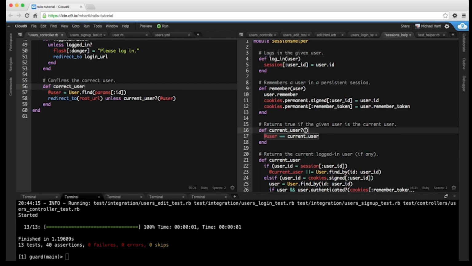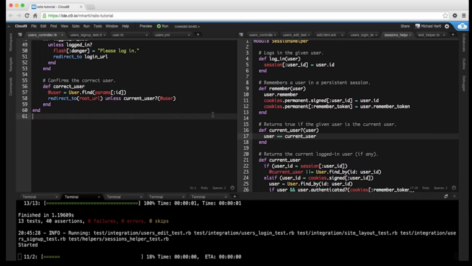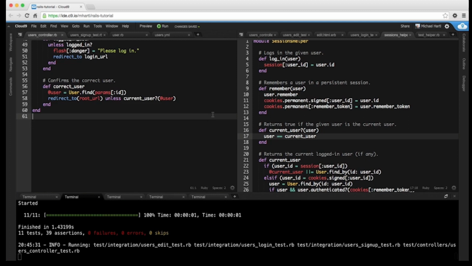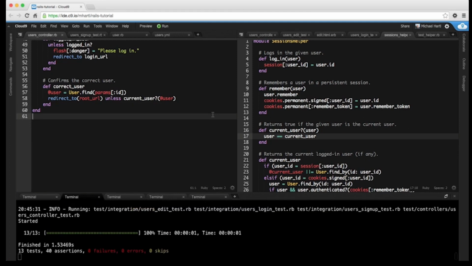And this should take a user variable and get rid of that at there. So this returns true if the user here, which is the argument, matches the current user. So if we save this and then save this, we should still be green. Great.